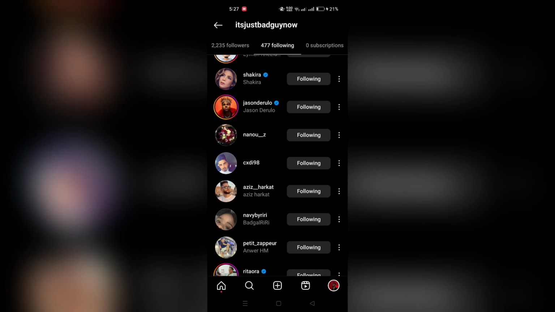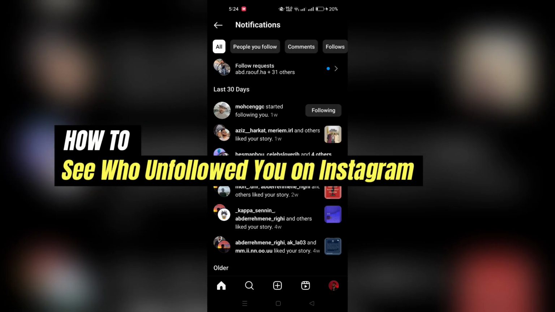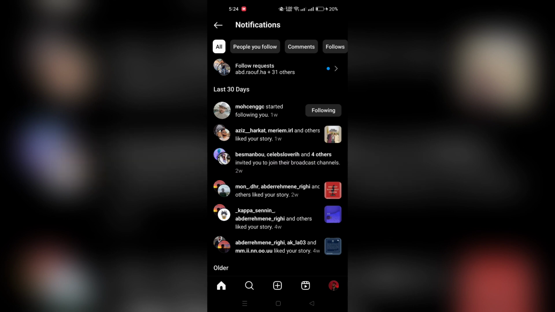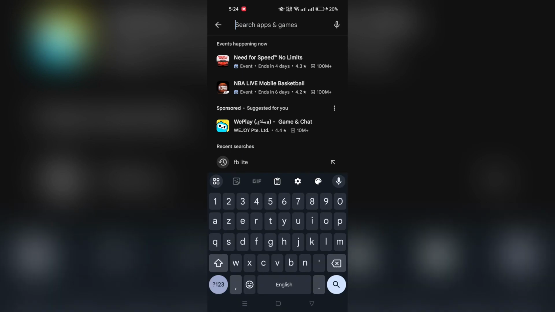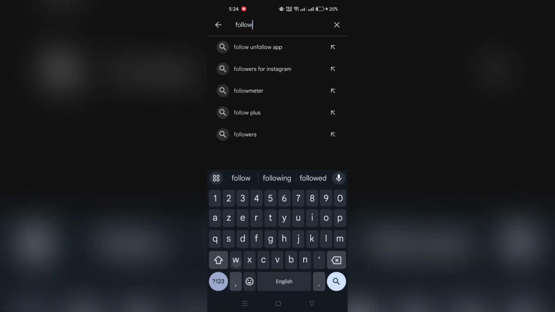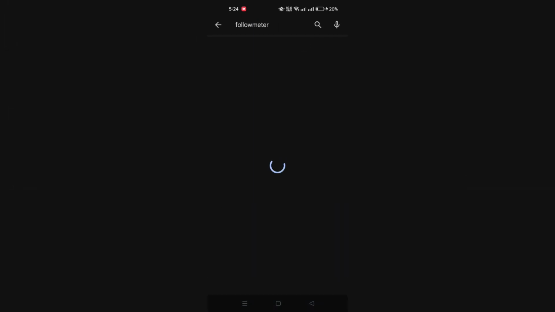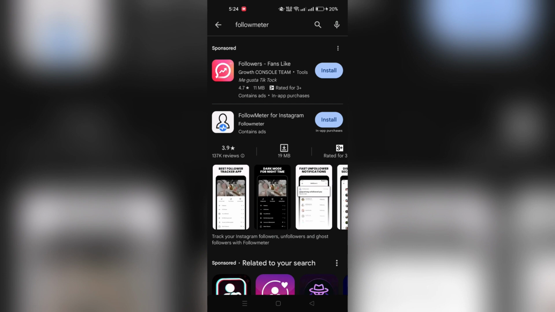In this tutorial, I am going to show you how to see who unfollowed you on Instagram. While Instagram doesn't offer an official way to track who unfollows you, there are third-party apps designed for this purpose. One popular app for tracking unfollowers is Follow Meter, available for both Android and iOS devices.